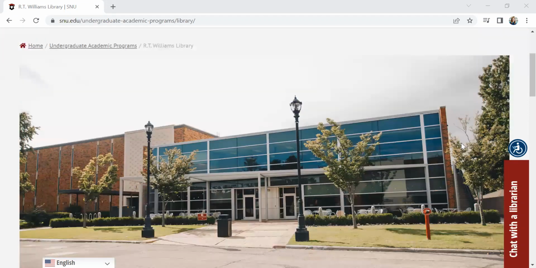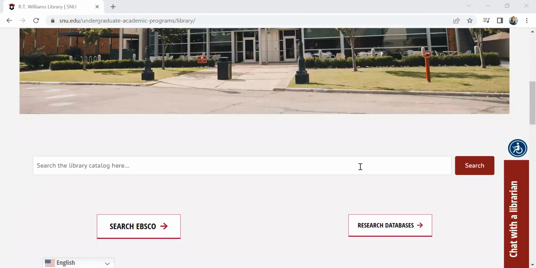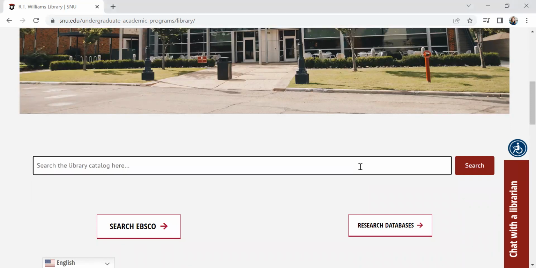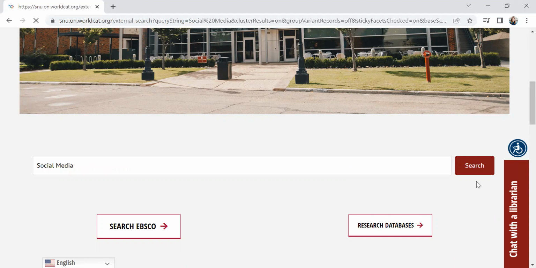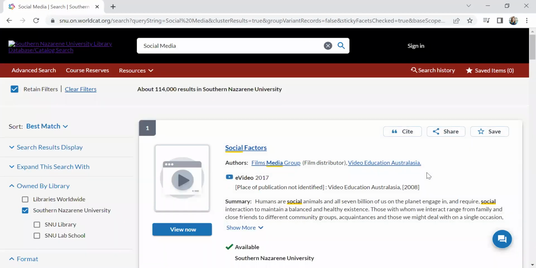When we scroll down from the library's website, we see this search bar. This is our StormSearch search bar. To begin, type your term into the box. I'm going to search for social media. Here we have over 100,000 results.